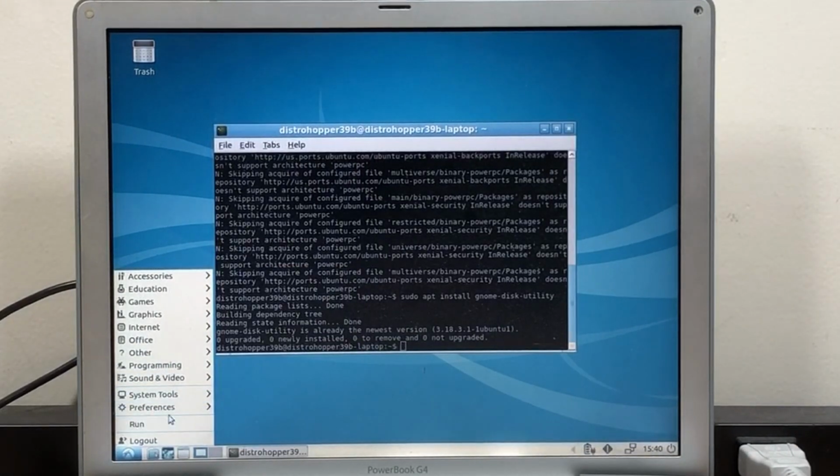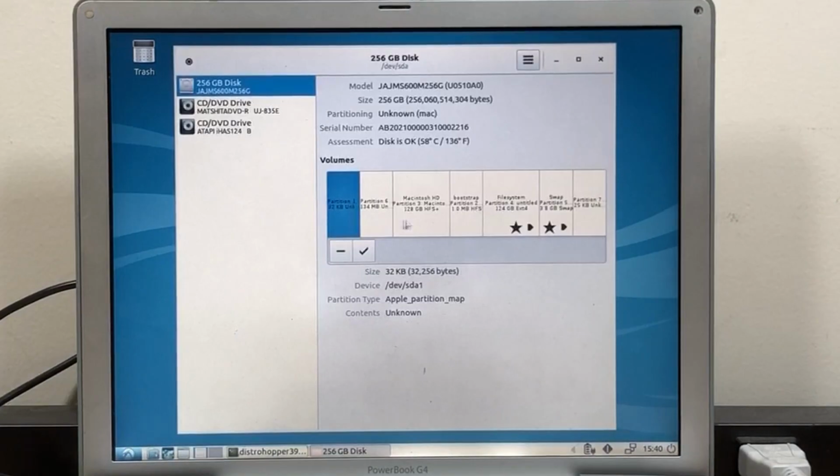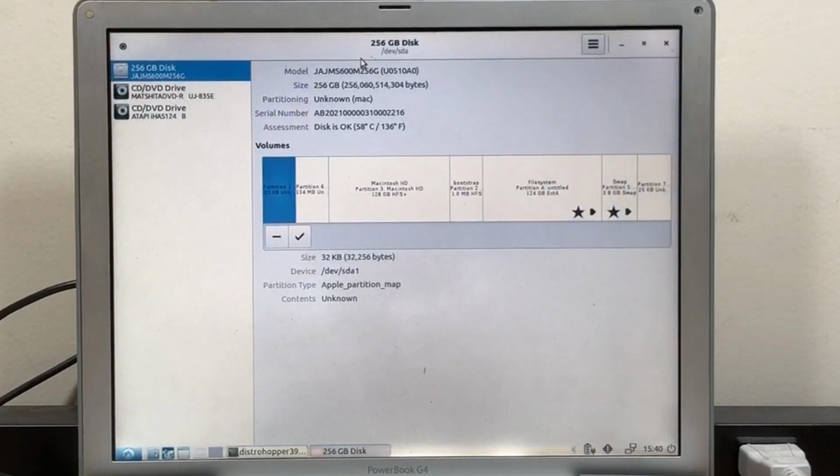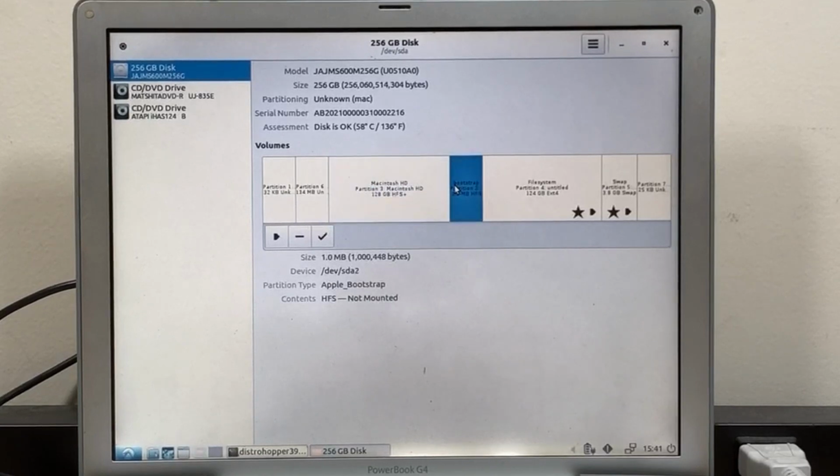I don't know where it is. Disks. Okay, it's in preferences for some reason. This is the layout of the drive, it seems. So there's the Apple partition map reserved, and then there's a free space. I don't know why there's free space here. And then, I don't know why that's a check mark. I'm guessing that's just an icon pack issue. And this is the Mac OS partition. Bootstrap. It seems like there is a Bootstrap partition.